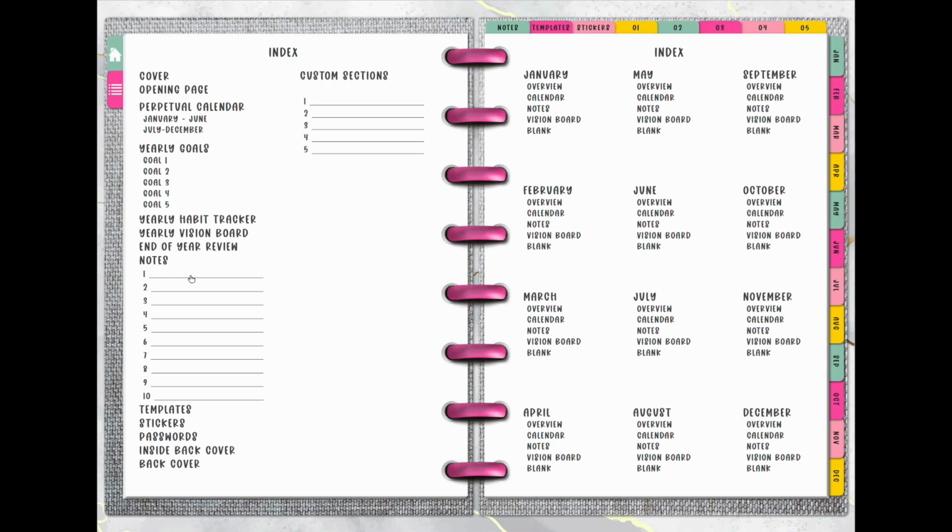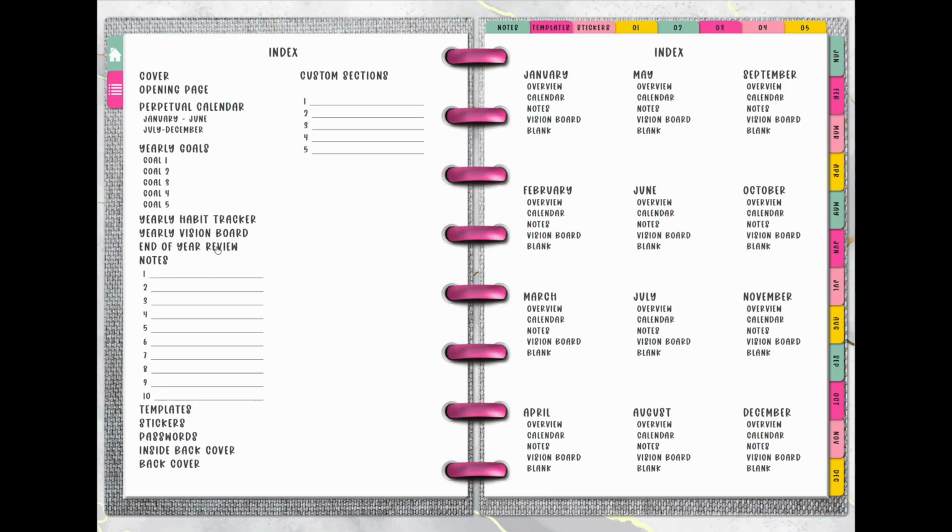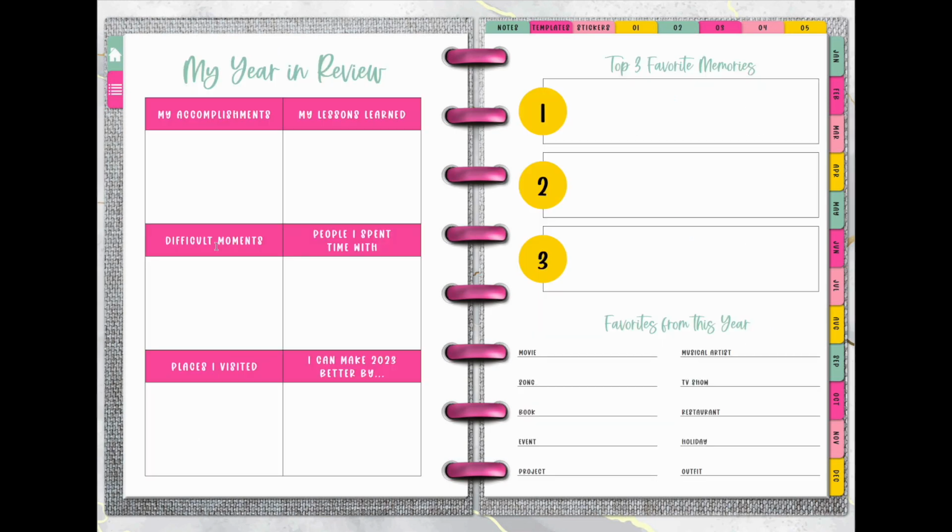The next section is your yearly vision board, and this is where you can just create a vision board for what you see for yourself for the year. After that, we have our end of year review, and this is where you're just going to review your favorite things that happened in the year and also talk about things maybe that were a little bit difficult, and then what your favorite 3 moments were from the year.